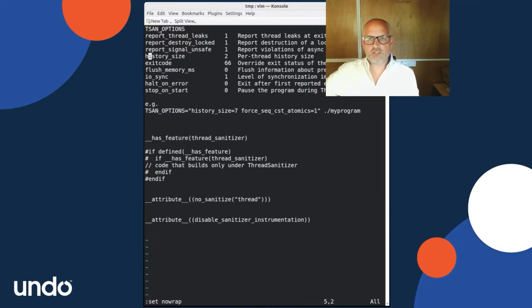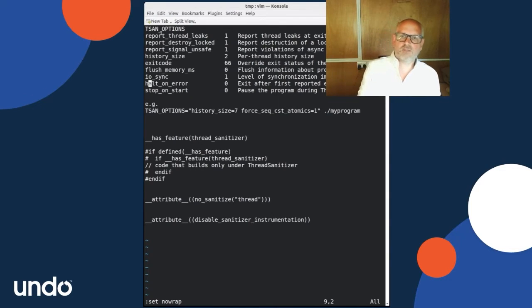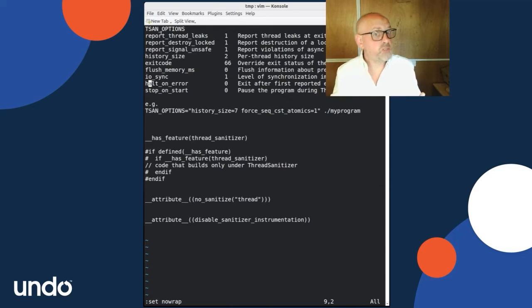On the downside, it will chew up more memory, of course, and if you have many, many threads, that can be an issue. You can force a certain exit code if it finds a problem, which is useful if you're building this into your CI or something. And then just worth mentioning these last two, I think: halt on error and stop on start. Very useful if you want to attach GDB or UDB or LLDB or whatever debugger, either at the beginning, so you can poke around and see what happens as it runs, or at the end, when it all goes wrong.